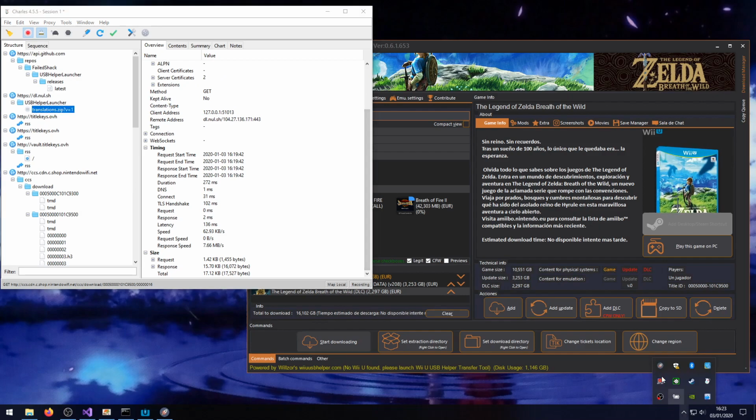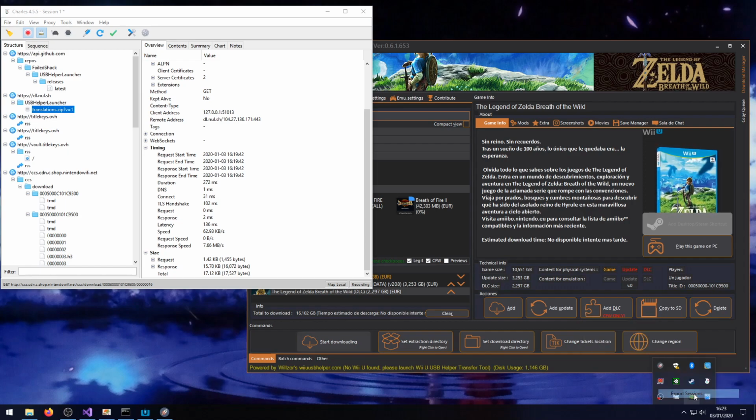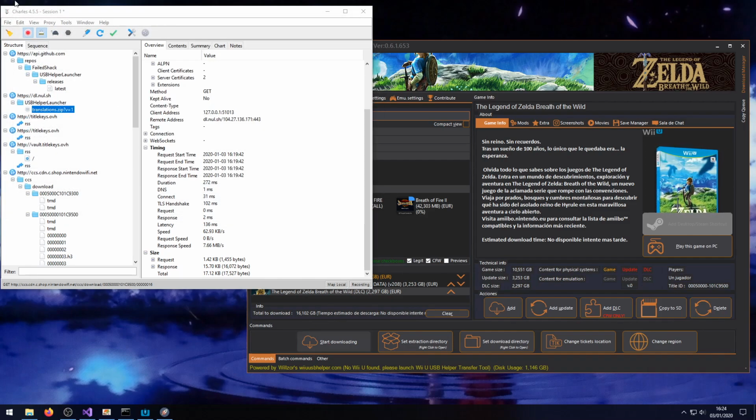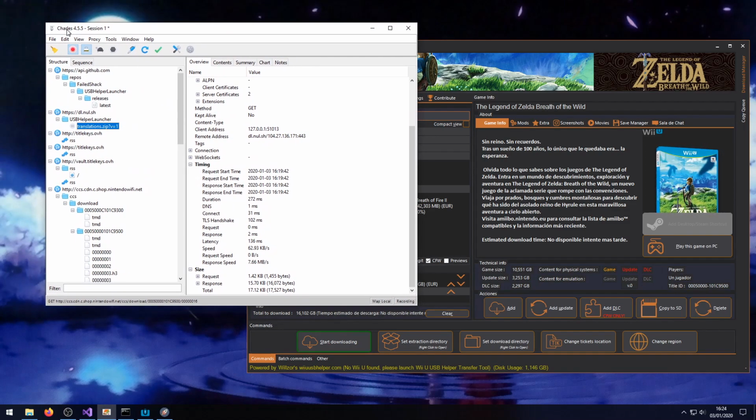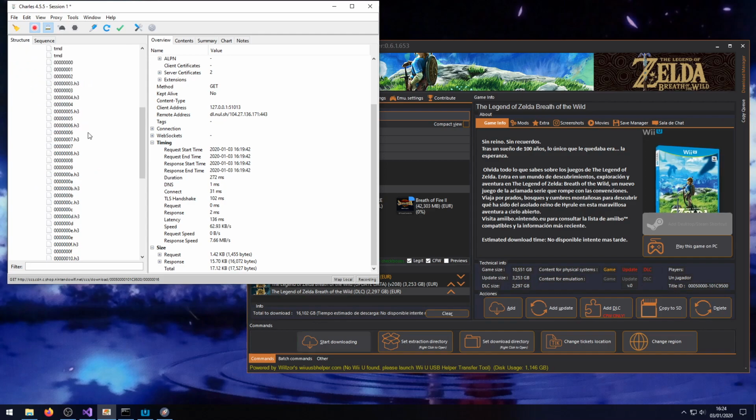You can also, if you are really interested, export the sessions from the launcher, which generates an HTTP archive file that you can open in Fiddler. Not Charles Proxy, because there's a bug with that. I've never been able to open it with Charles Proxy, but you can open it in Fiddler and see how the launcher responds to the request, right?